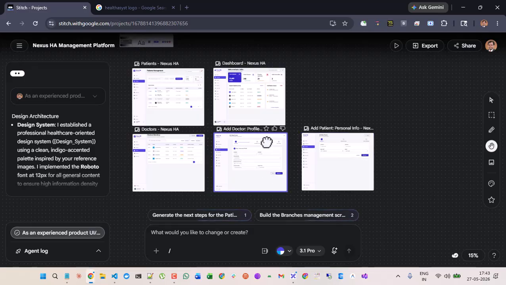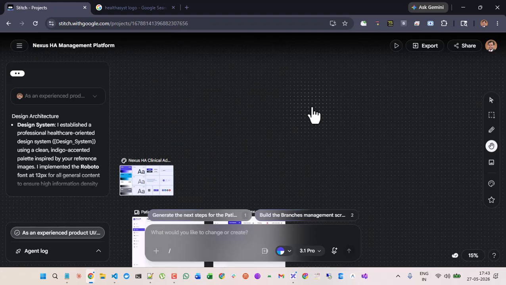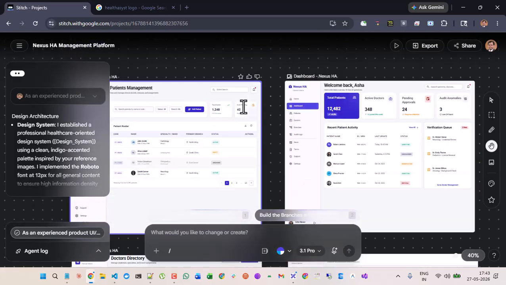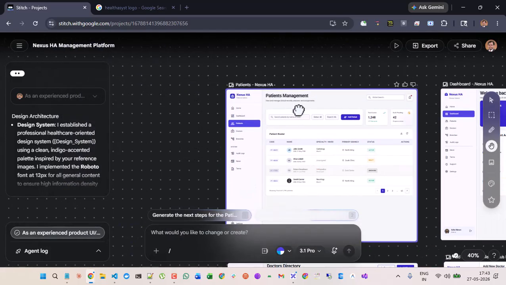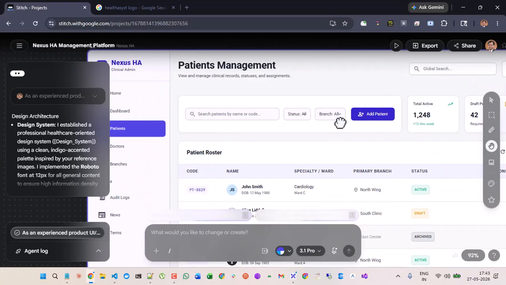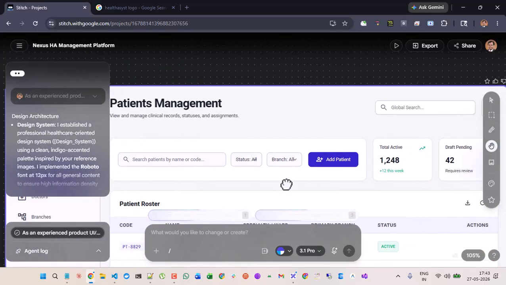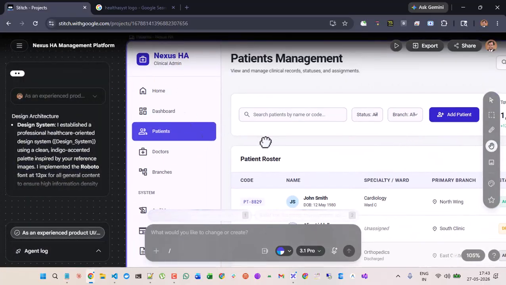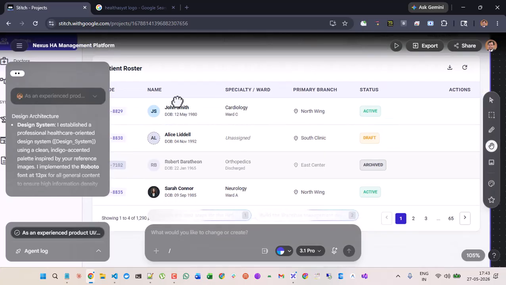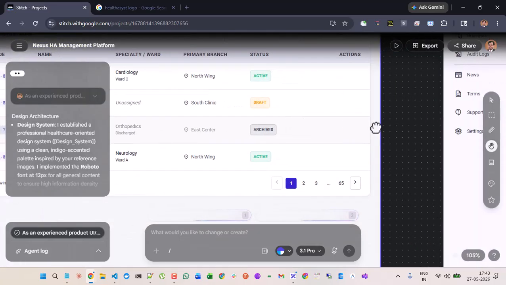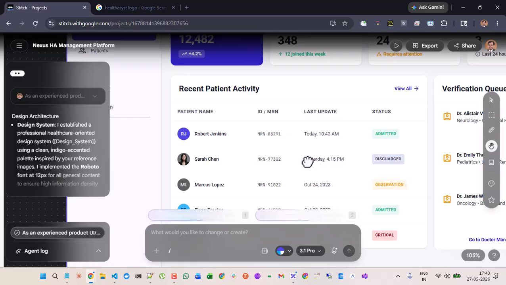Right, now let us go and analyze the design, what this tool has done. Patients Nexus HA. Now this is the way it's going to look. Wow, really nice, isn't it? Home, dashboard, patients. I can see the patient code, name, specialty, ward, primary branch, status. How come it has got all the details? Because I added the OpenAPI specification, right? That's why it got the idea from there.